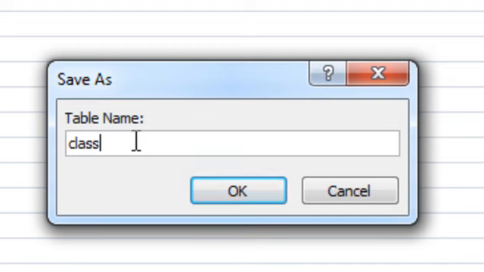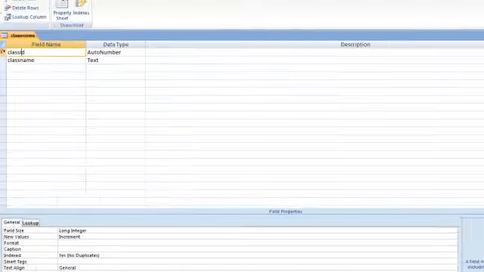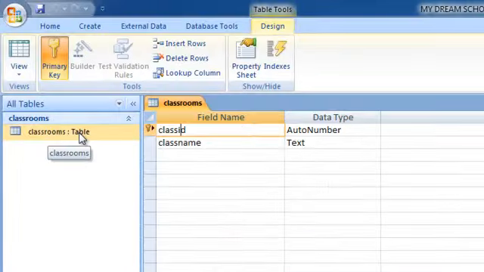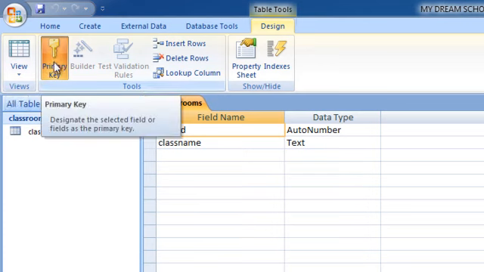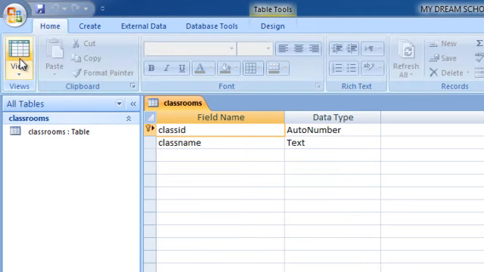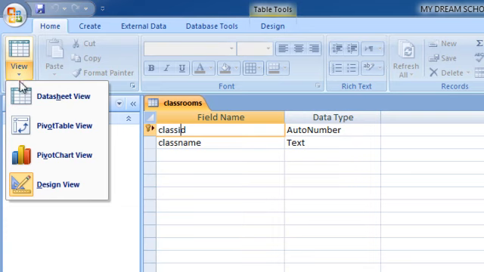Classes, classrooms. I'm not using the word classes because classes in most of the programming languages is a keyword. So I'm just using the word classrooms. Click OK, and you'll have the table created. This is its design view. When you want to switch between views, click on the left of the primary key, or in your normal window, home tab, click view, and you have a number of views. We are interested in the datasheet view.